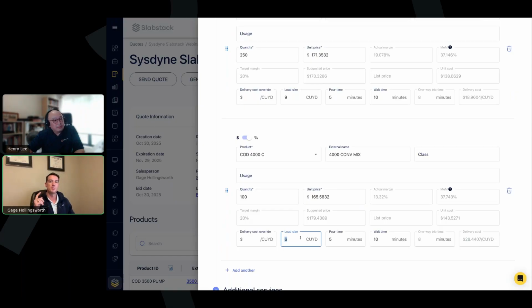So by tracking all the constituent materials from dispatch, we can pull those in real time. Then we know the distance to the job site. Then we can start to calculate, hey, what's the load size, pour time, and the estimated wait time? And as these figures change, for instance, a 10-minute pour time, well, guess what? We just lost profitability. We just increased our delivery cost by $2 per yard.